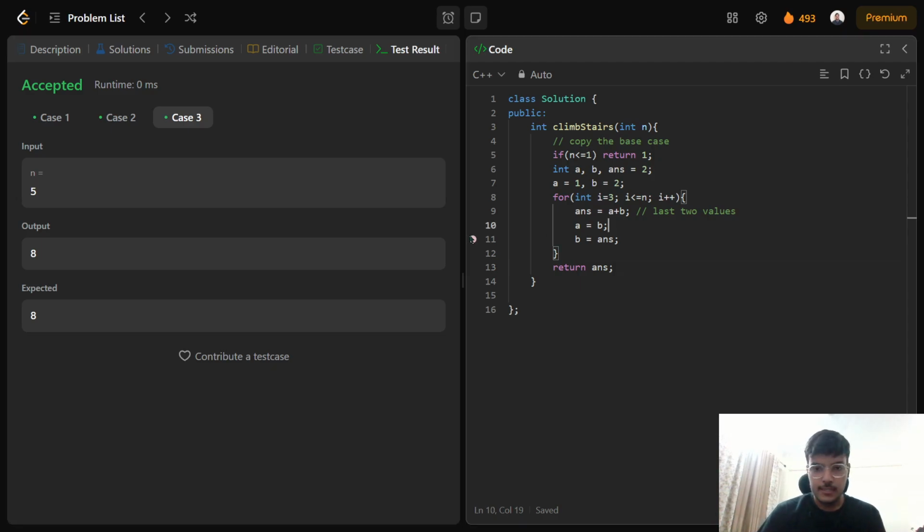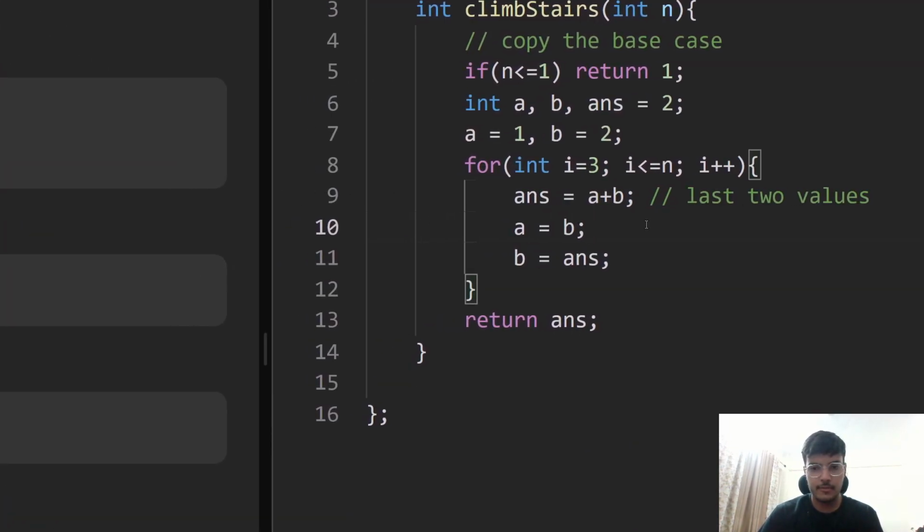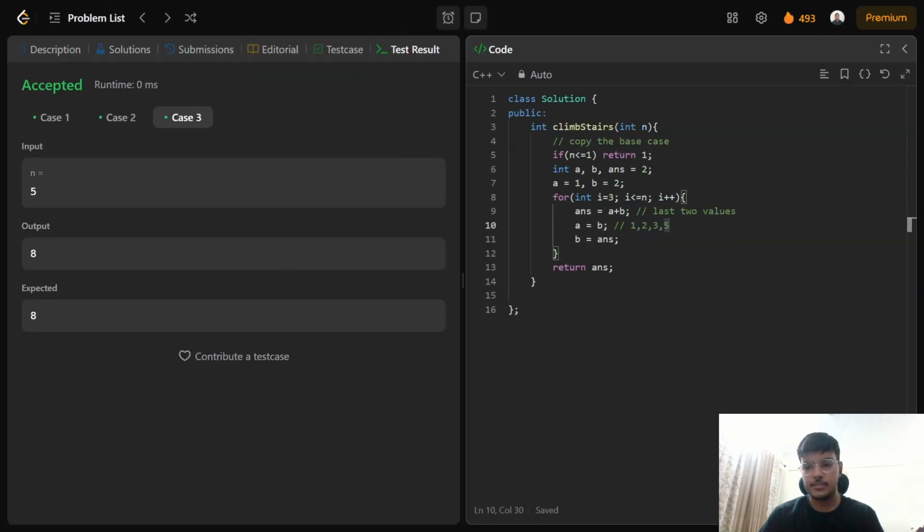So what we're doing here, let me just explain it again. Suppose we have 1, 2 and 3, and at n equal to 4, we will have the answer 5. So if we are at 5, we know that we need the sum of 3 and 2. But since we have already assigned answer equal to 2 plus 3, the a needs to move on to 3 and the b needs to move on to 5 for the next iteration. And let's just submit this and check.